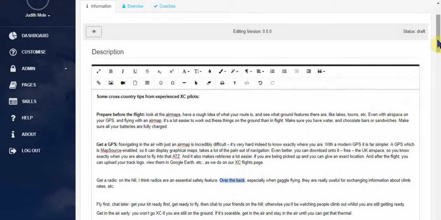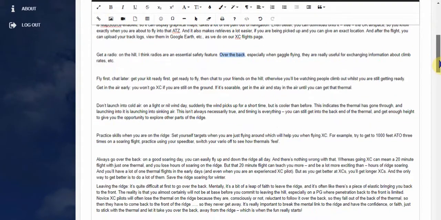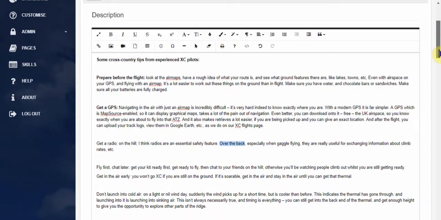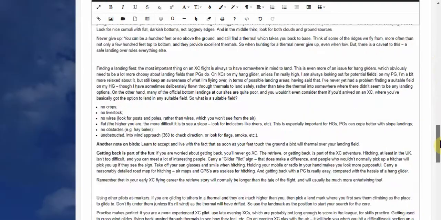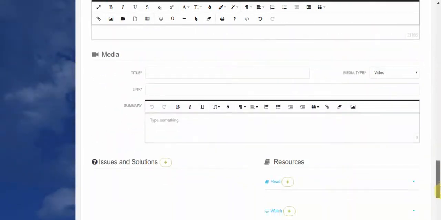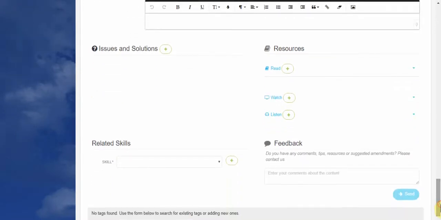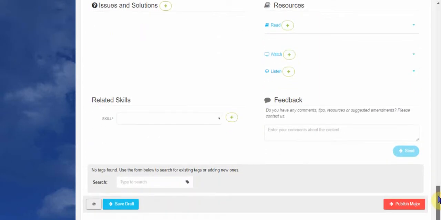So now that you've added your text in the description, which is the minimum to publish the page, the other aspects in the editor you don't need to fill in. You don't have to put any media or issues and solutions or resources in. And in fact, if you don't fill those in, they don't appear on the screen for the user, so it doesn't look like there's loads of stuff missing. And I've done a separate walkthrough on how to edit these sections. So if you want to look at that one next.